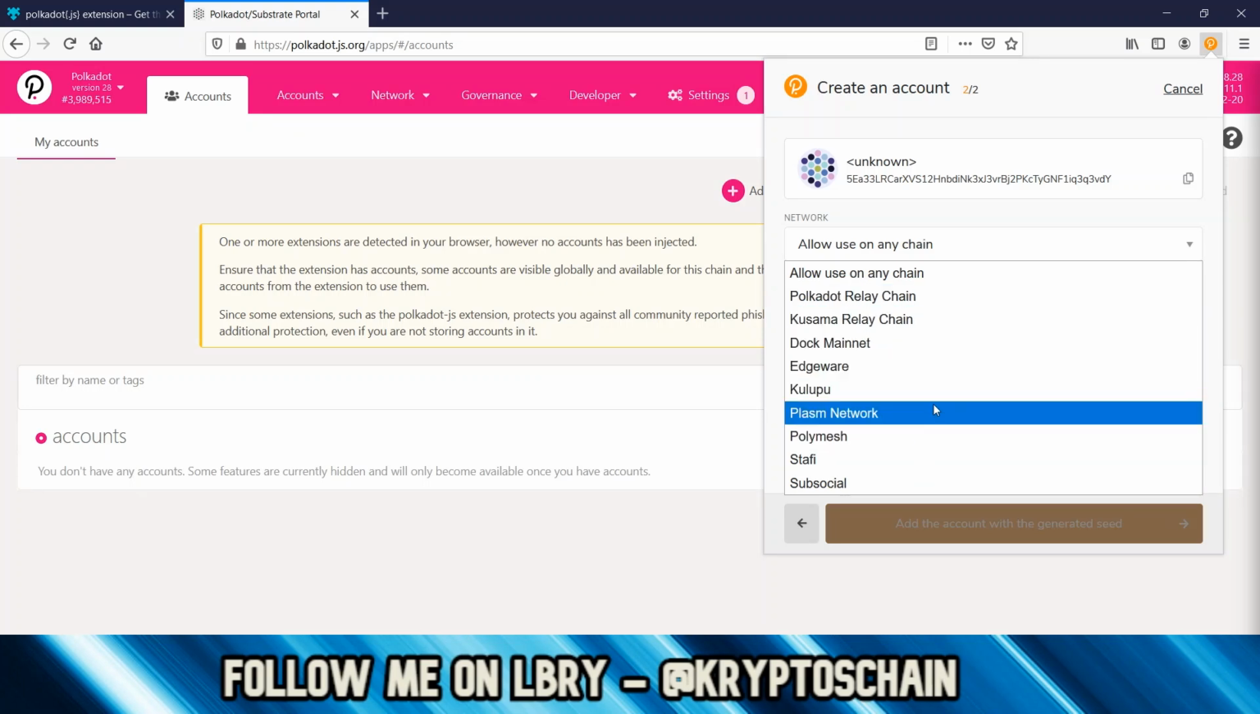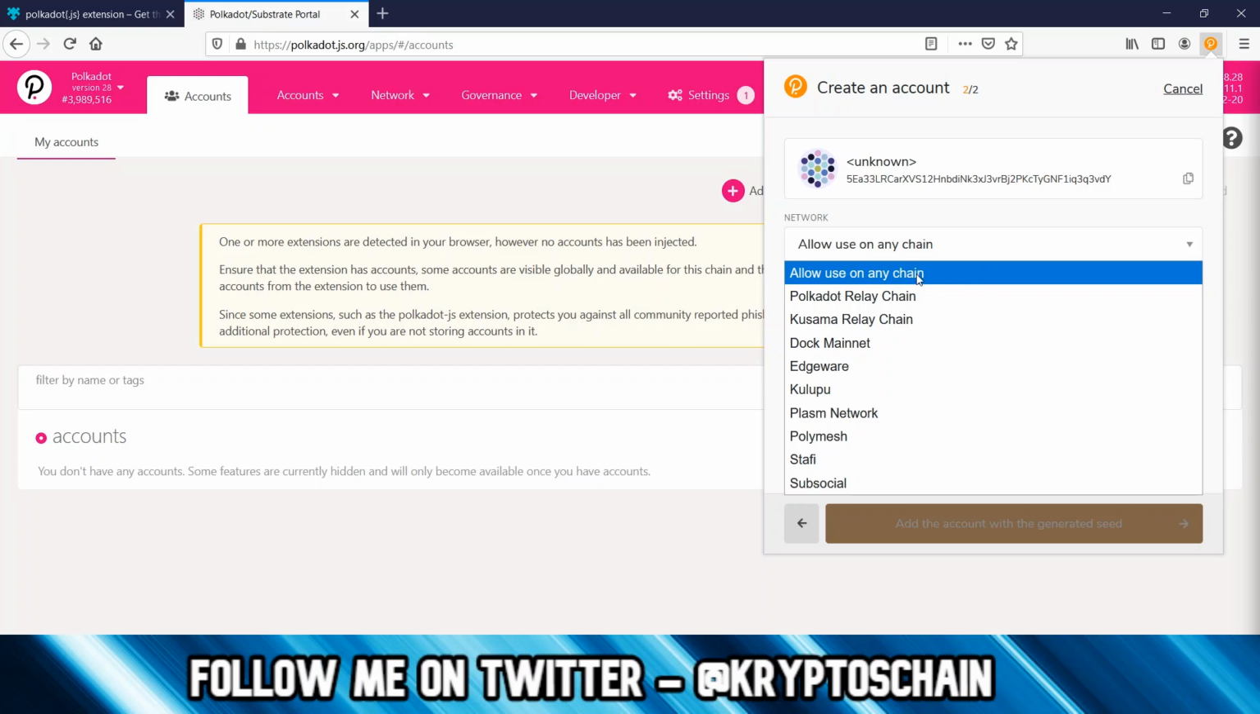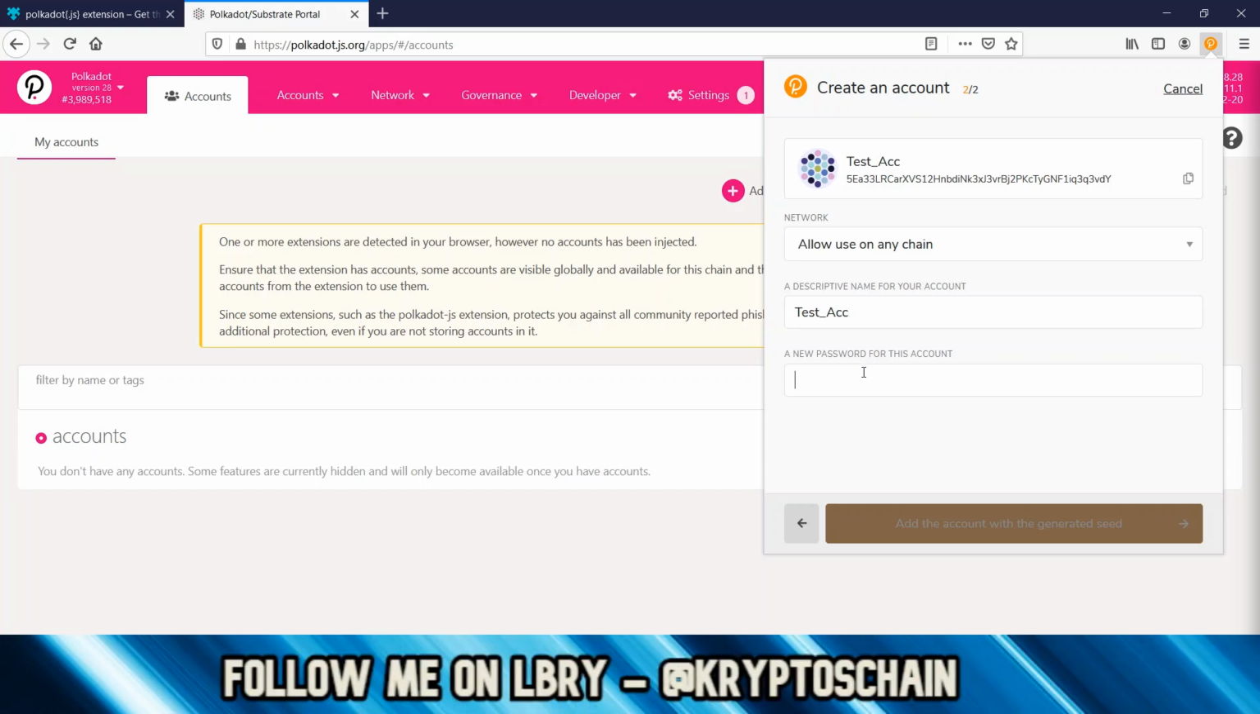Chainx is not here, which is a bit surprising. I would have expected it, but maybe because they're using a DApp. And again, it's going to be the same with Akala. So again, let's just say we're going to use this on any chain, which will also include Chainx and Akala network, for example. So let's give it a name. For the purpose of this, it's just going to be test account. We need to give it a password.